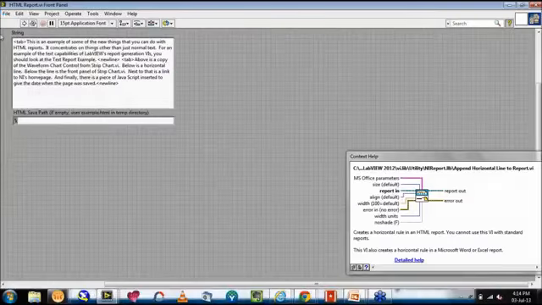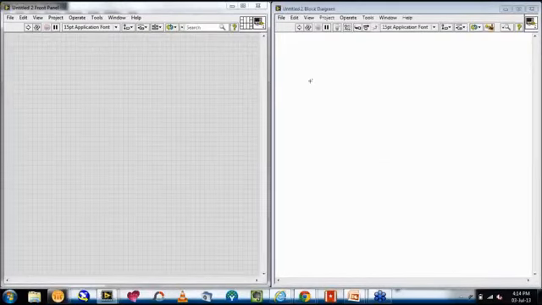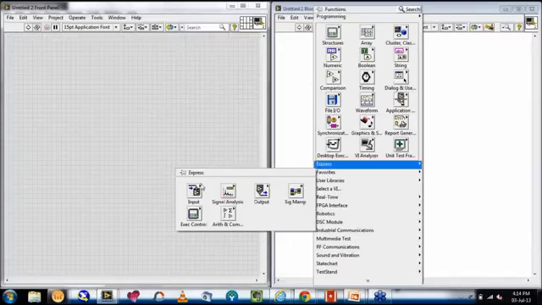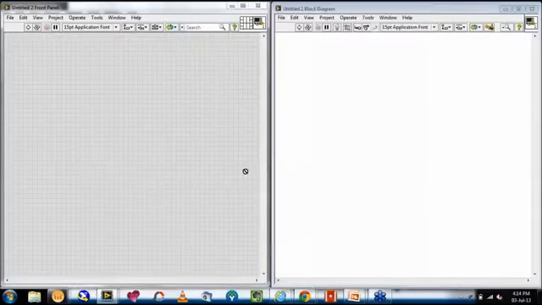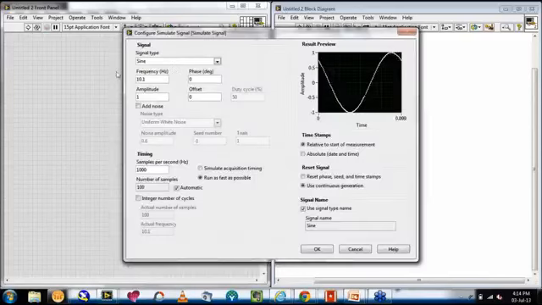So let me start with a new VI. I've created a new VI within LabVIEW. Let me go to the Express palette, where I'll select the simulate signal block and generate a sine wave whose data I want to plot. So the configure simulate sine wave option opens up.